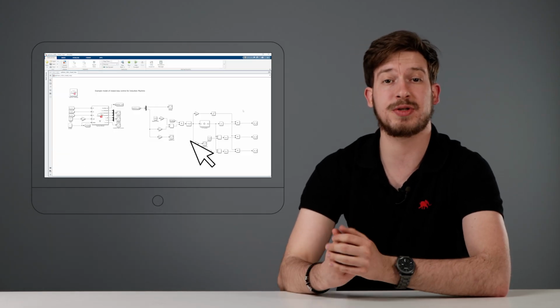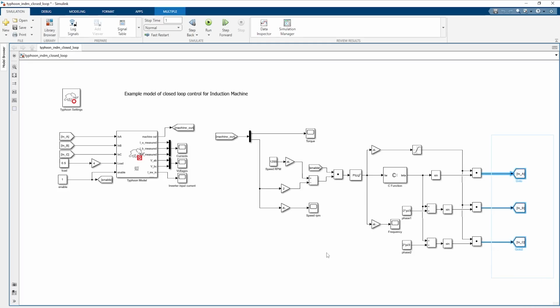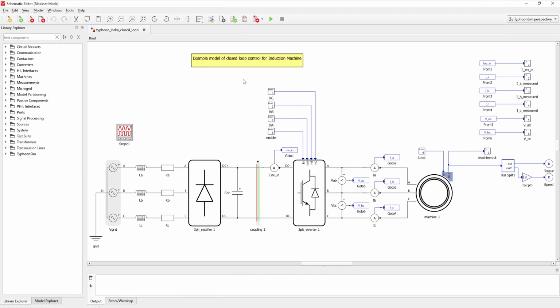Importantly, it allows you to test your existing Simulink control model directly on your TyphoonSim power stage model, without the need for duplicate models. Look out for our dedicated video tutorial on Typhoon Blockset for more information on how to use this feature.